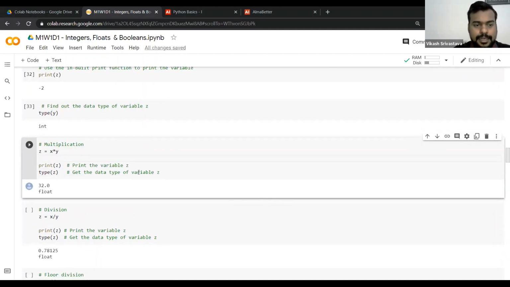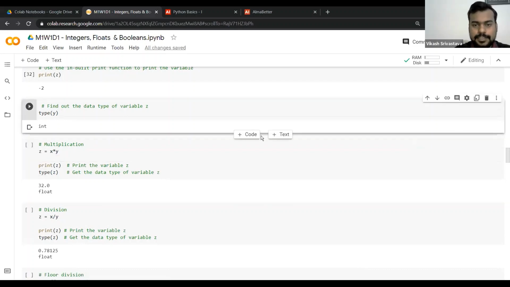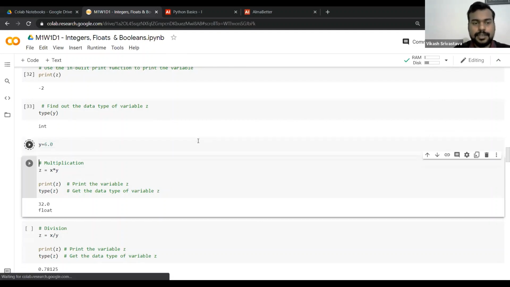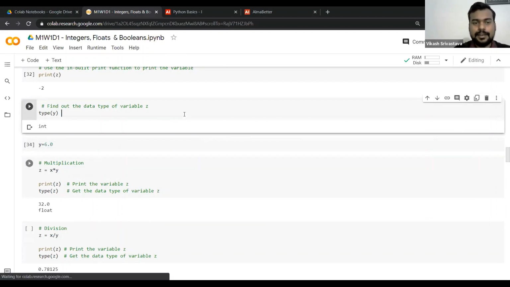Now, let's say I have y is equal to 6.0. So this is y, and I can move this cell below y. So how can I do this?